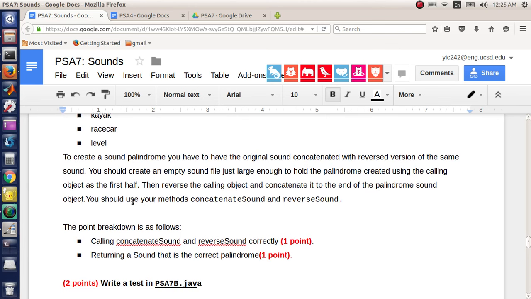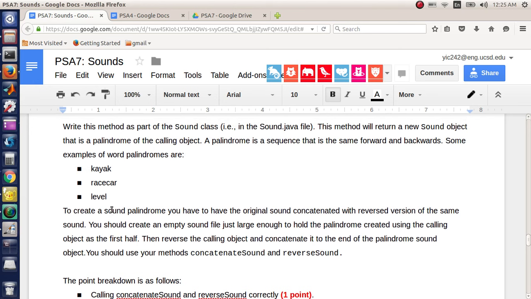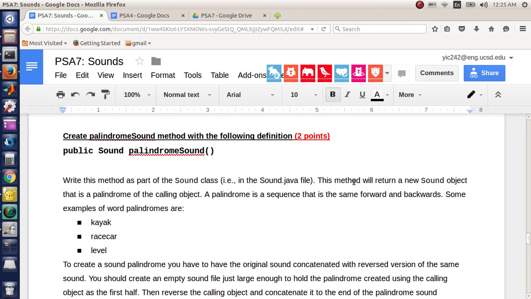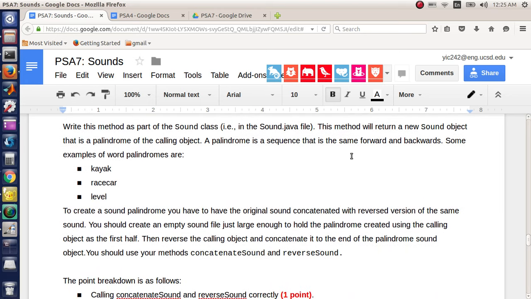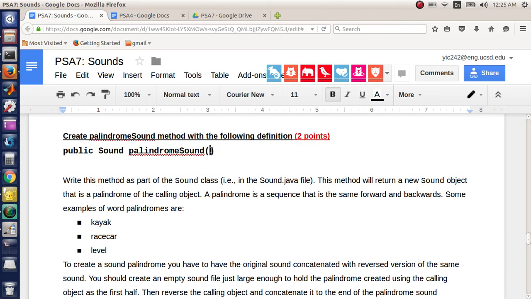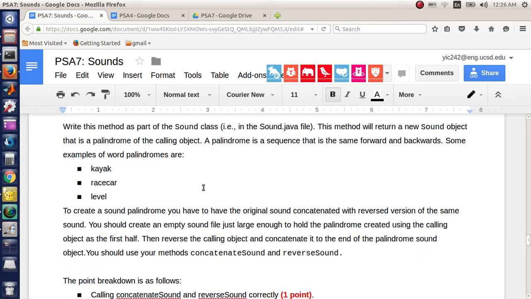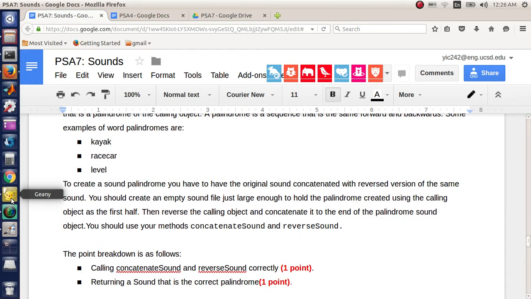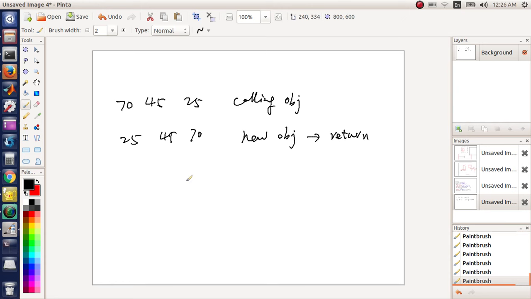And the way we want to create this palindrome is by creating the palindrome based on the calling object. So if you look at this method, it doesn't need any parameter because we can use the calling object, and it's going to return the palindrome sound that we'll create. Okay, so the way it works is the following. You have your calling object.